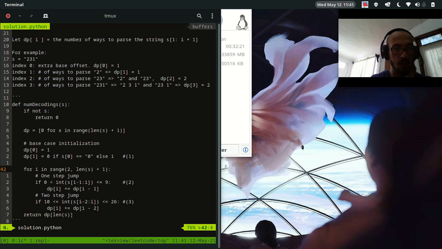Okay, so now we go from 2 to len of s plus 1. We're going to fill in all the other dp values, one step jump. If int of s of i minus 1 to i is greater than 0 and less than 9, so if it's a valid number, dp of i, we add the previous amount.